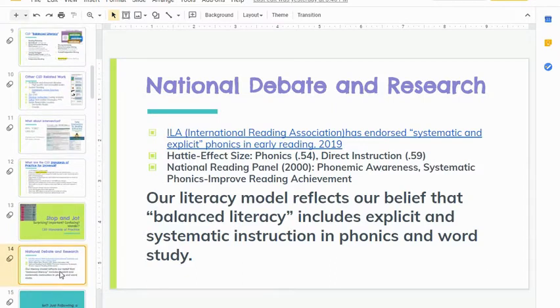Okay, so I wanted to address the national debate that's happened around the reading wars. They're sort of back. It's kind of the same debate that's happened in years past, but the science of reading versus a balanced reading model or balanced literacy model. I have highlighted here some, or I've cited.